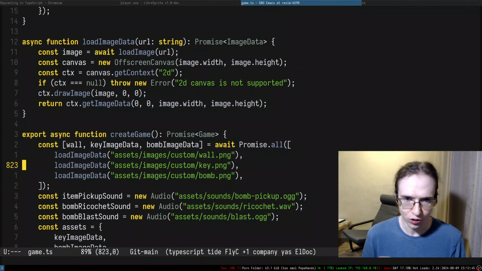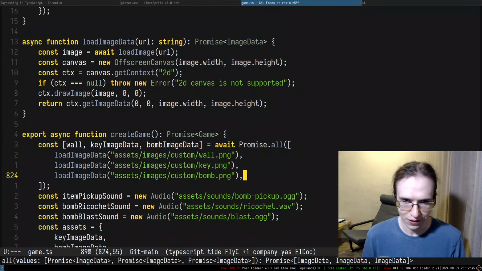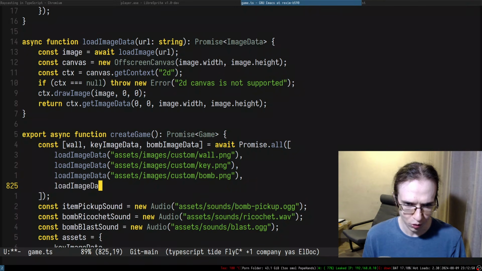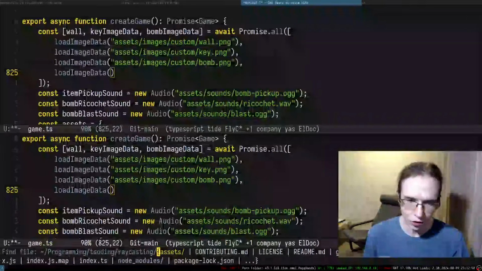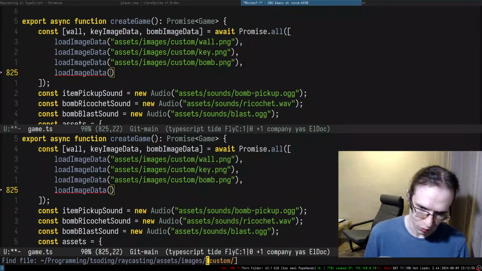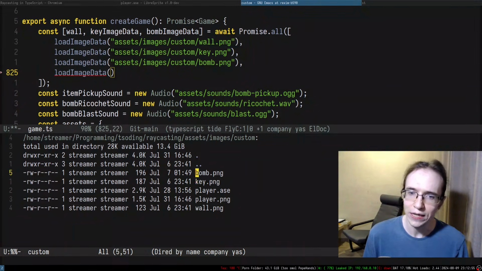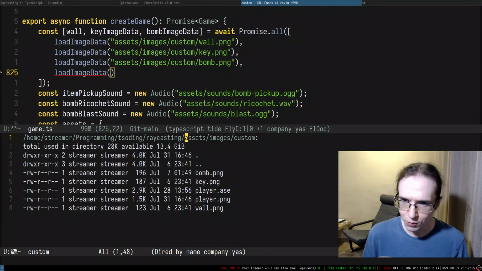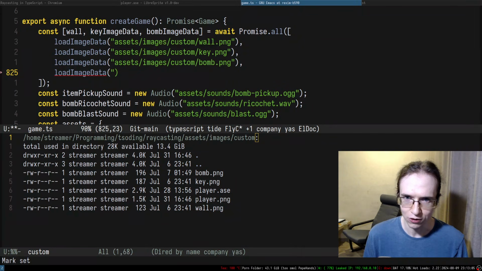So we have a function create game, right? And in here we're gonna literally load image data, and the player, if I'm not mistaken, is located somewhere here. It's assets, images, custom, player.png. So let's go ahead and simply load this entire thing like so.